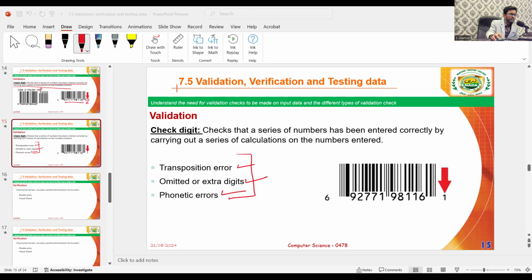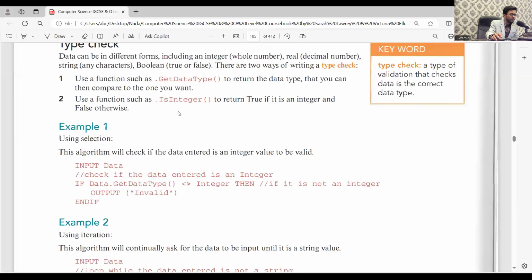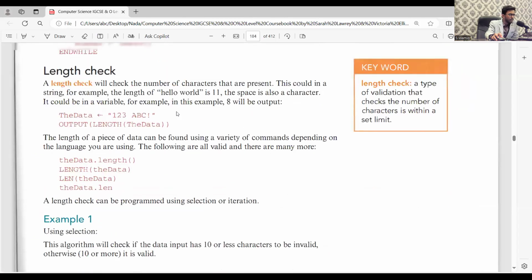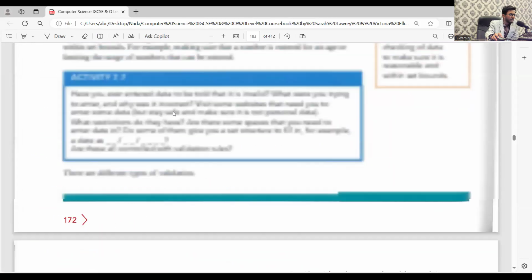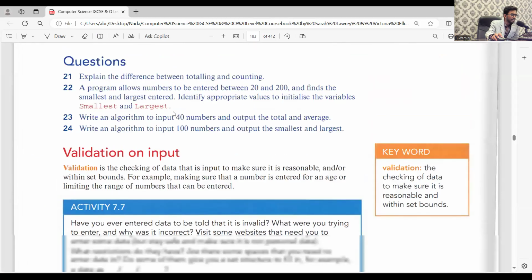Other than that, let me also help you out with this book as well. So, so far we have covered what validation on input is.